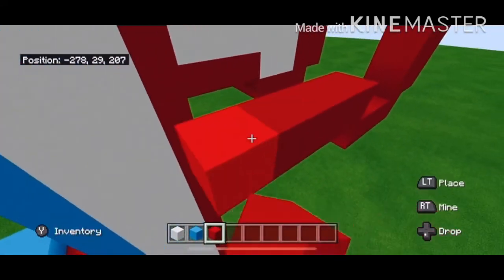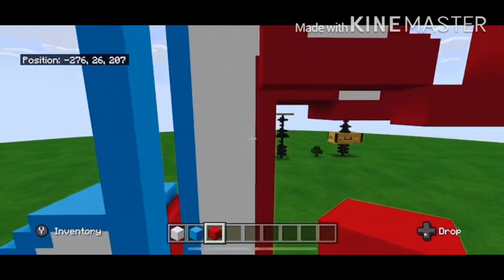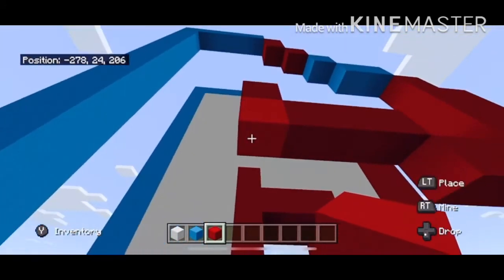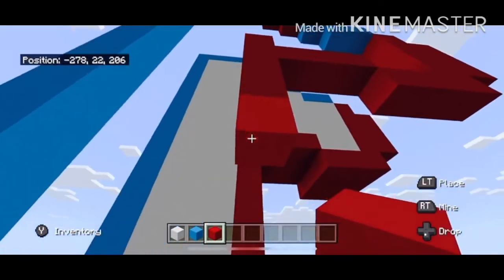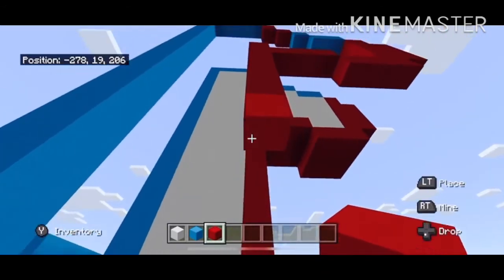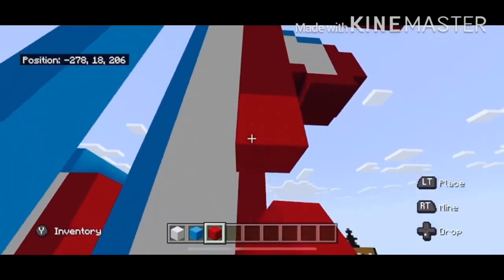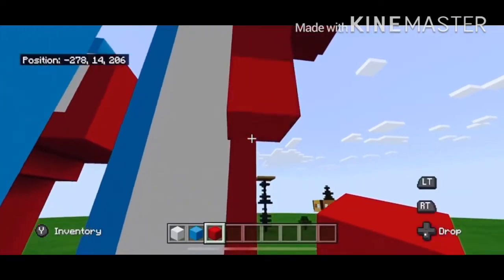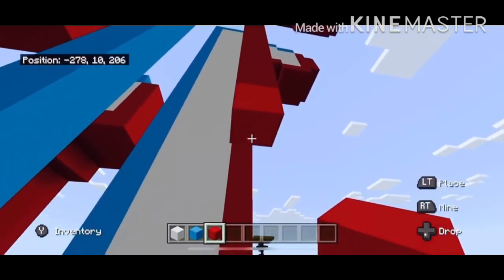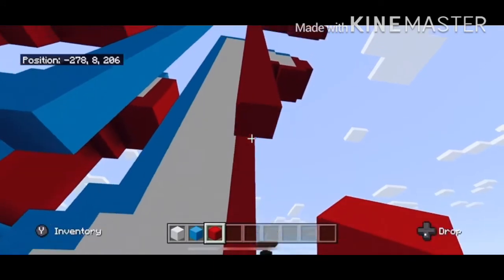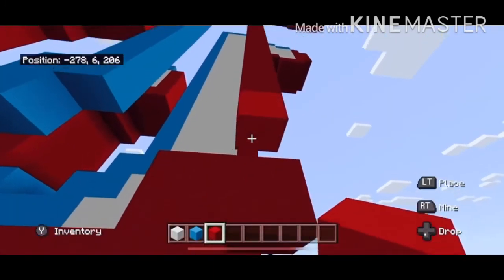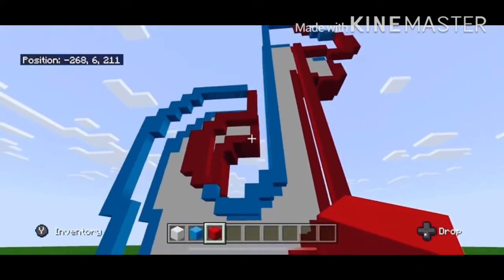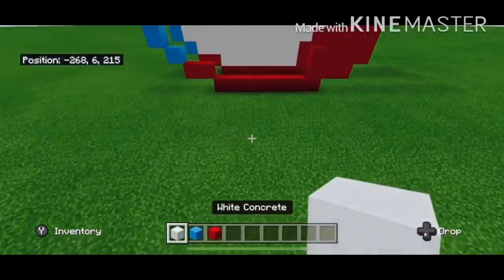Then you want to come over 1 more, go up 1 more, so it should look like this, and then you want to come down. So 1, 2, 3, up to 19. Boom. And then all you'd have to do is just fill it in.